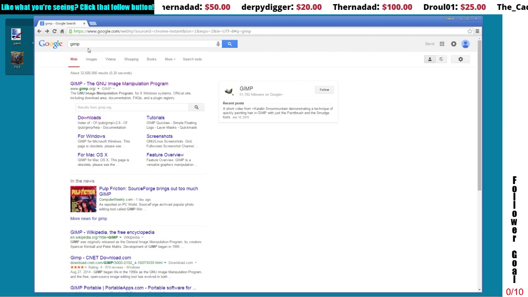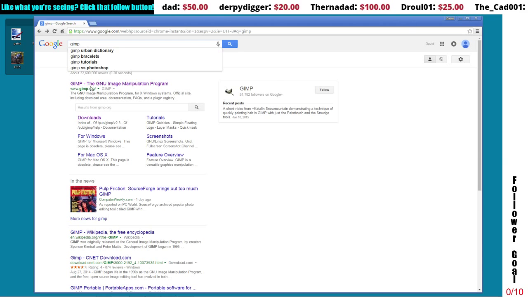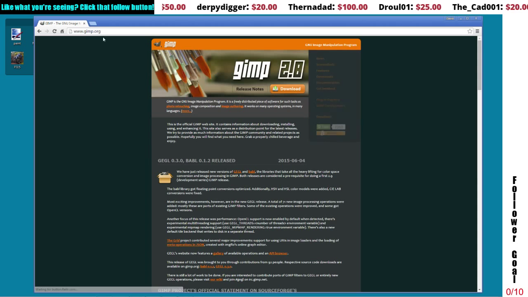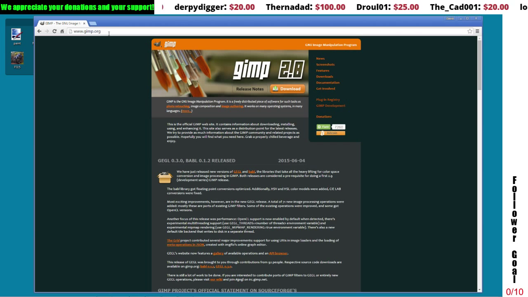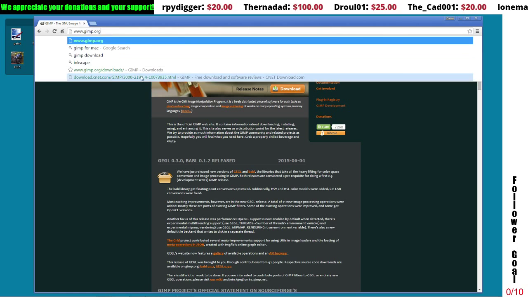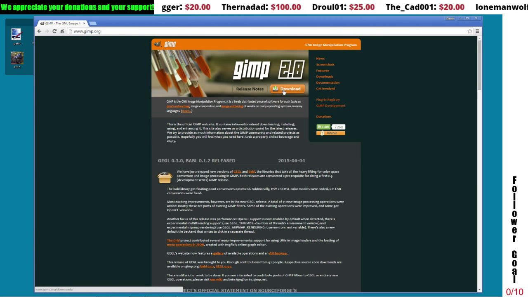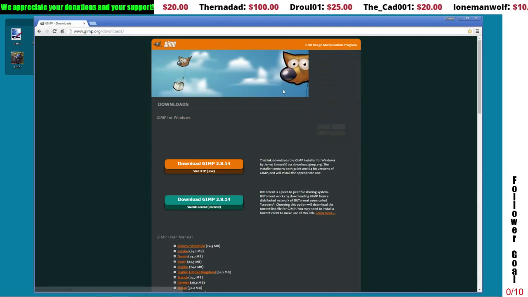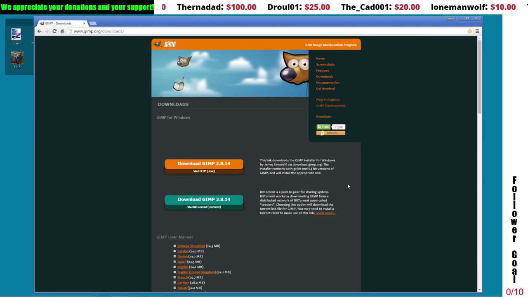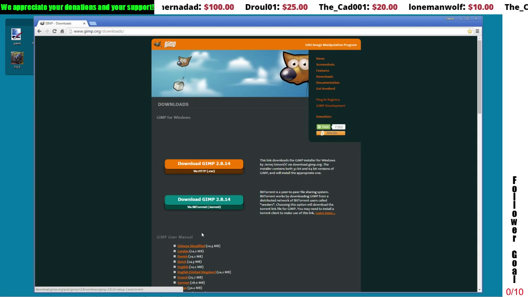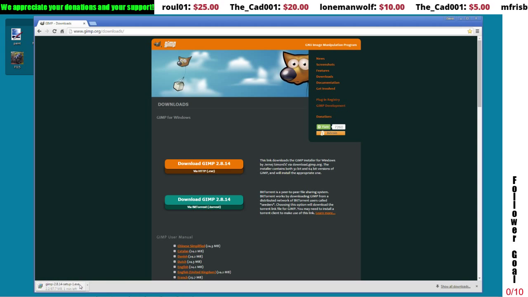So first you want to Google GIMP or go to www.gimp.org and you will see the download button for GIMP 2.8. Click on that and you have two choices. I always use the first one, via HTTP. Click there and you'll see it's downloading, 87.7 megabytes.